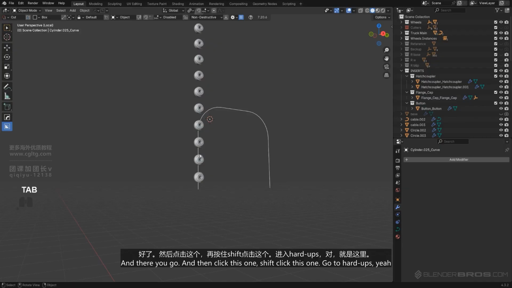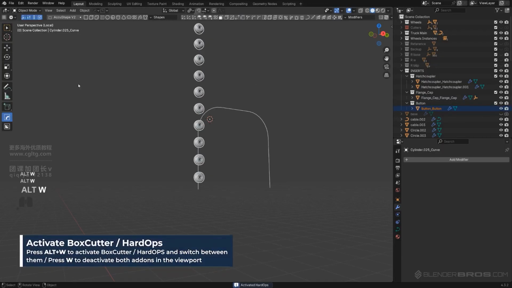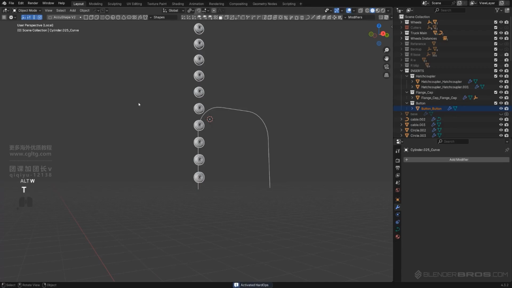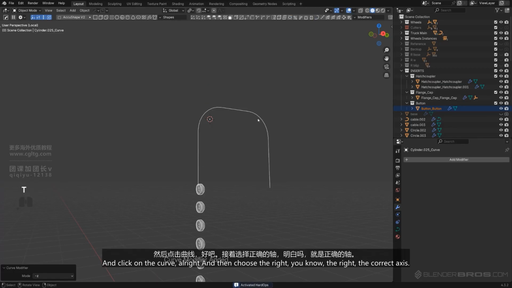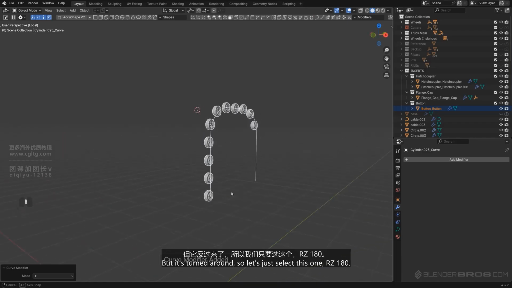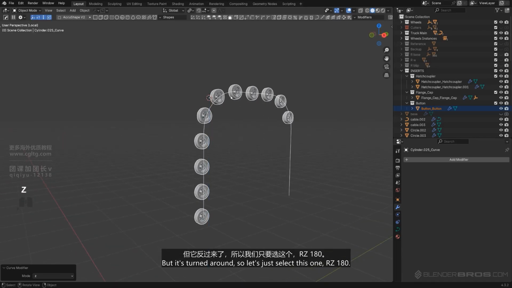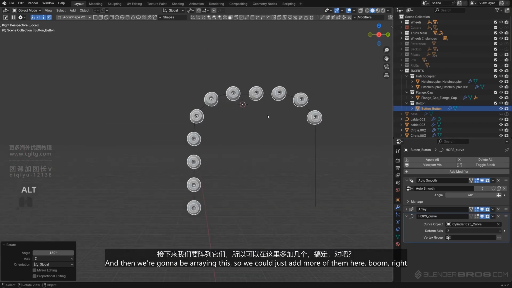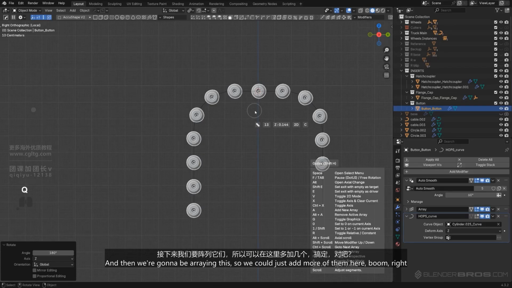And there you go. And then click this one, shift click this one, go to Hard Ops, yeah. If you don't see my panel, just look at the top. I'm in Hard Ops right now, okay? And click on the curve, all right? And then choose the correct axis, but it's turned around. So let's just select this one, R Z 180. There we go. And then when you're arraying this, you can just add more of them here.